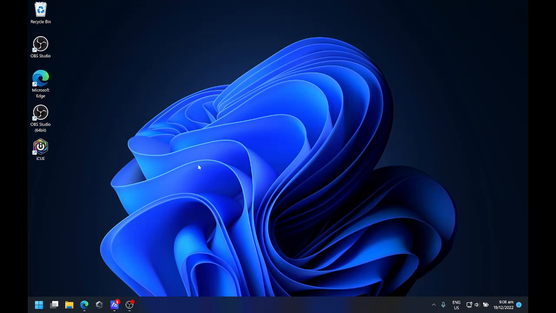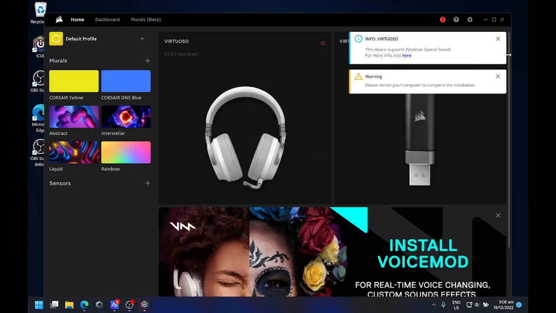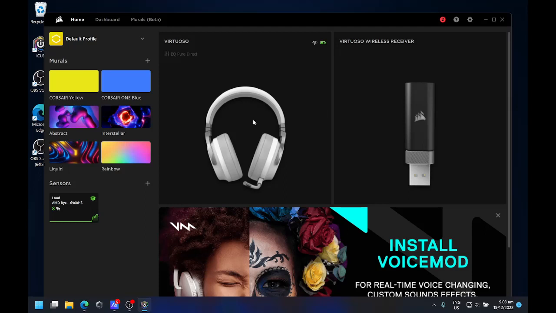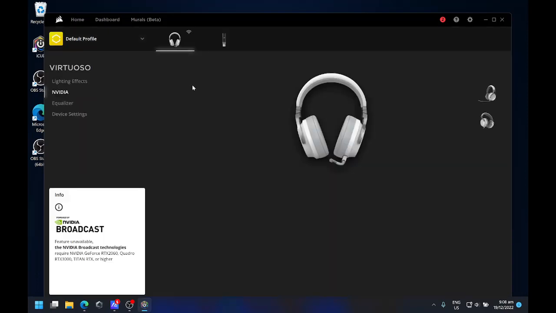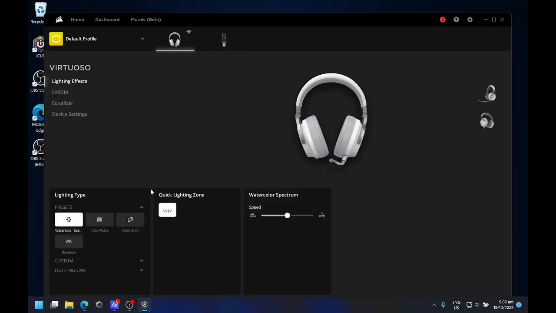So it's taking some time since it just installed. So here you can see the headset itself and the connector or the USB receiver. So we can actually change some settings here, like the colors. So here's the headset. There's an Nvidia boost here if you're using Nvidia as your video card. So here you can change the colors, you can change the setting depending on your preference.